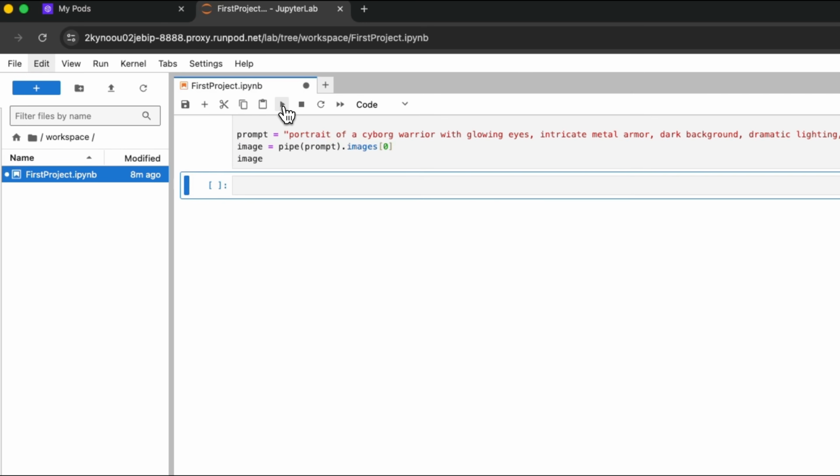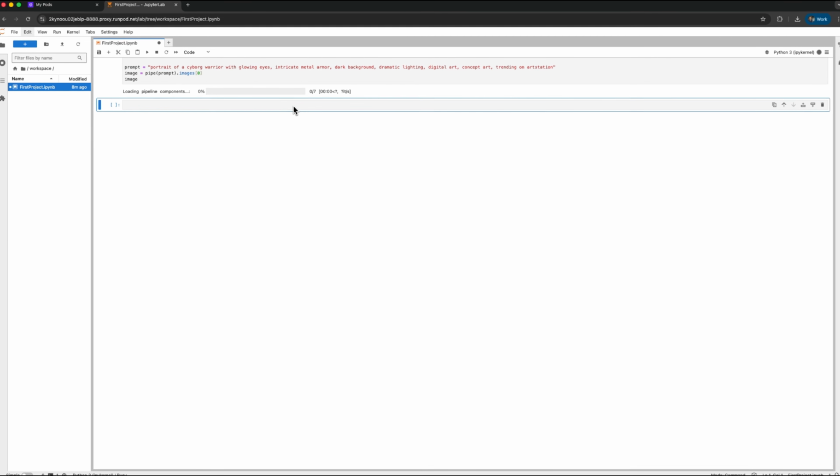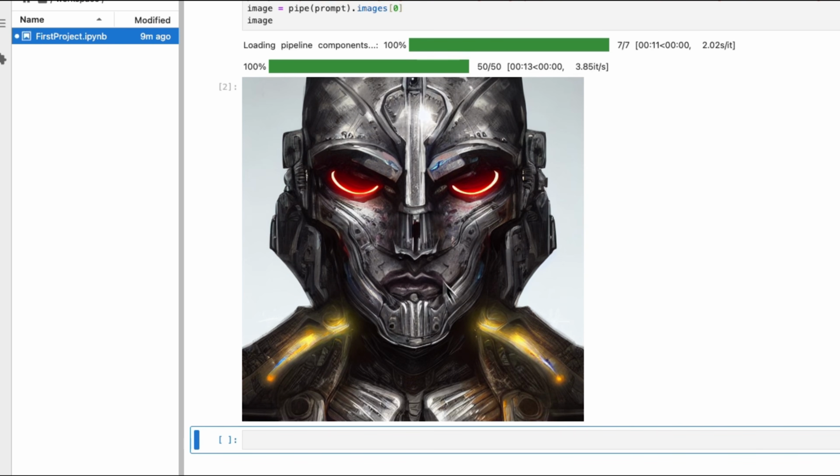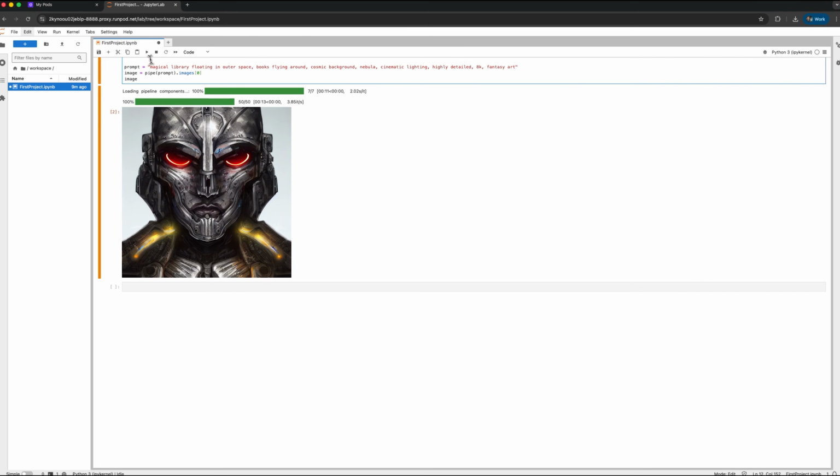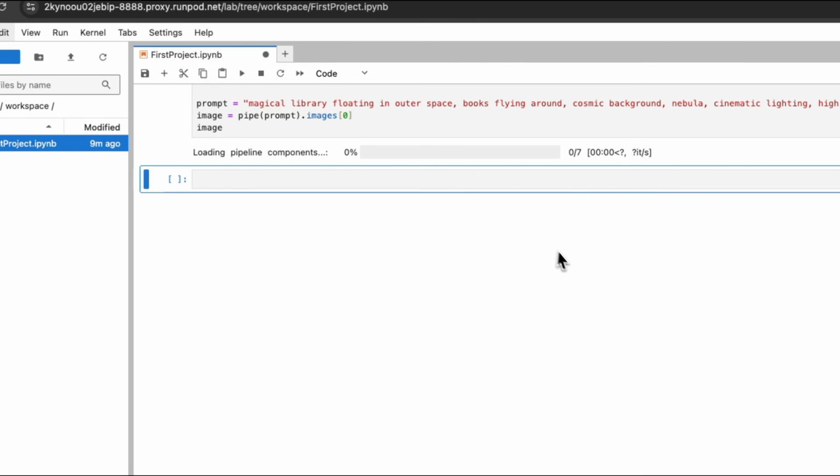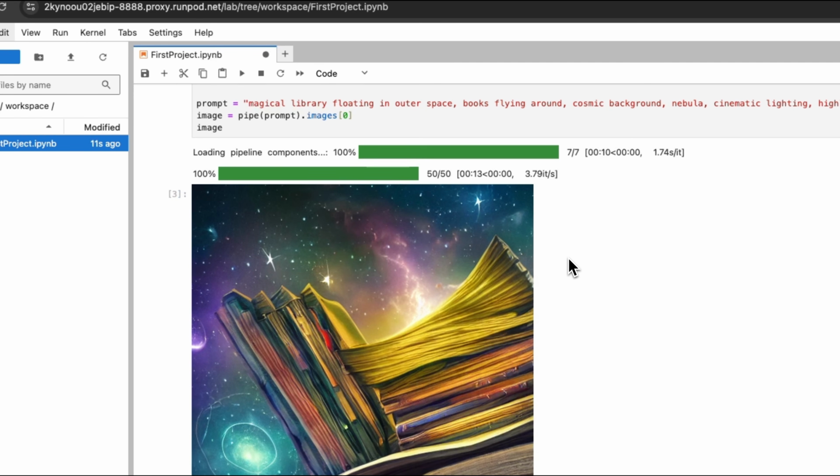Mates, let's run another cell. This time it's a cyborg warrior with glowing eyes. And just seconds later, the image appears exactly as we imagined. Now let's try another one. Run the cell, the pipeline loads, and just 10 seconds later, the image is generated.